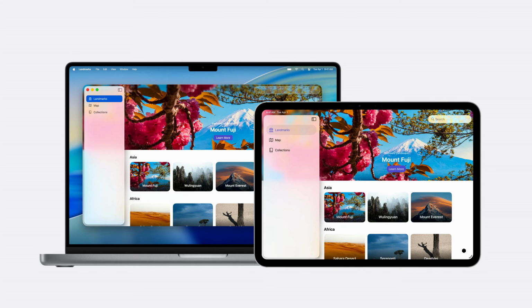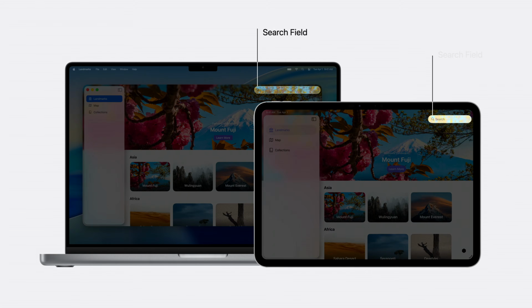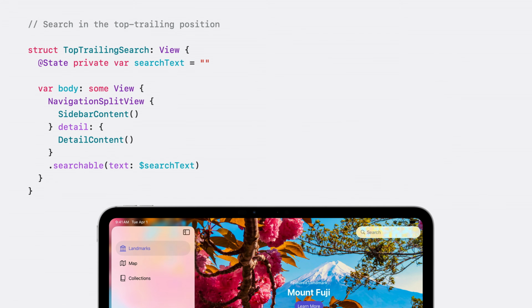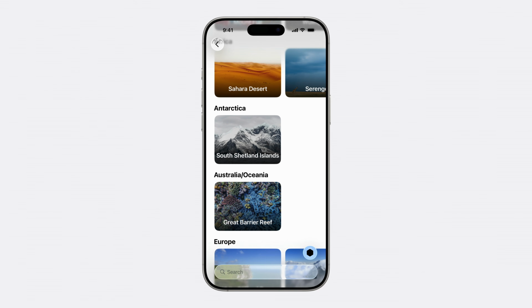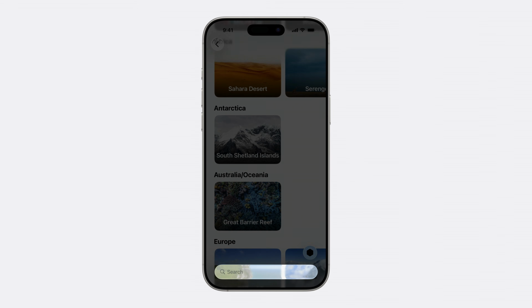For the Landmarks app, I place the search in the top trailing corner. When using this placement, you should make as much of your app's content available through search. The search field appears in its own liquid glass surface. A tap activates it and shows the keyboard. To get this variant in Landmarks, I applied the searchable modifier on the navigation split view. Declaring the modifier here indicates that search applies to the entire navigation split view, not just one of the columns. On iPhone, this variant automatically adapts to bring the search field to the bottom of the display.